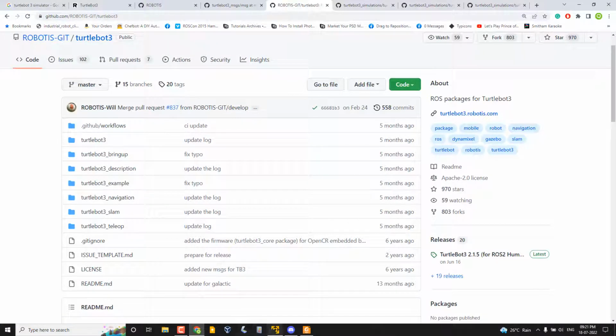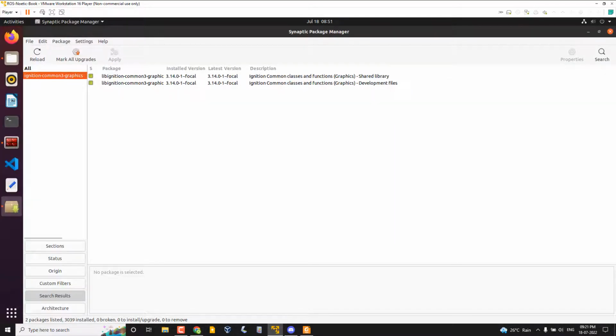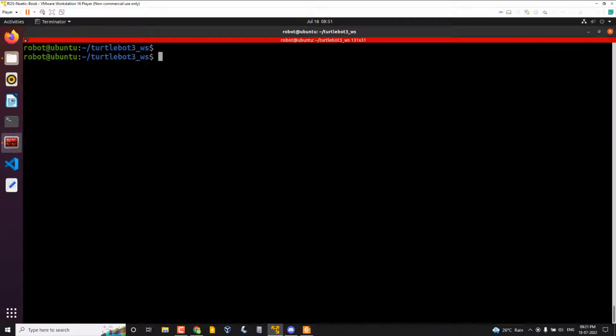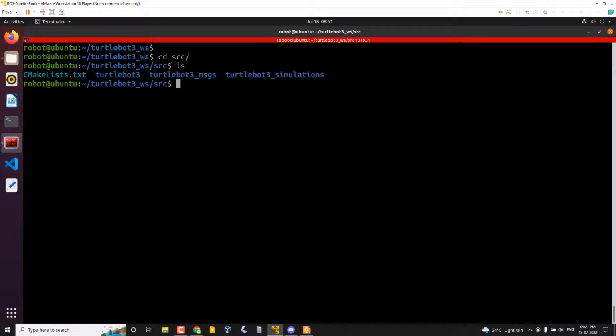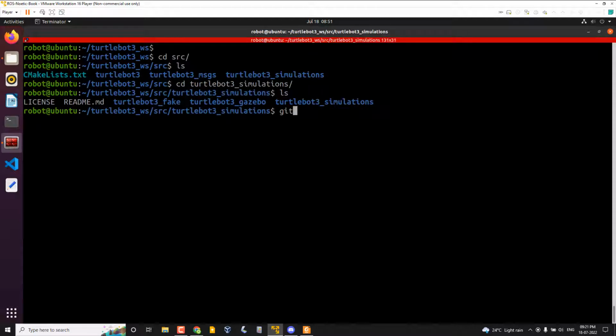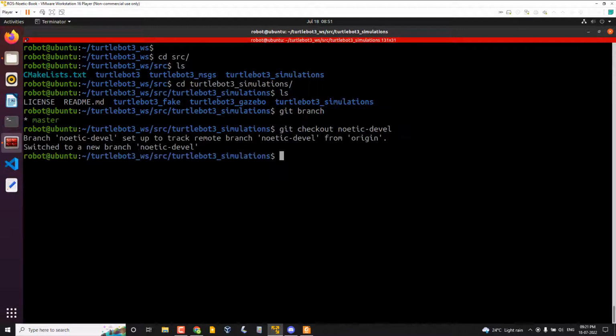Okay, so what you have to do is we just clone the repository, right? You can find TurtleBot3 simulation, TurtleBot3, and TurtleBot3 messages. So just go to TurtleBot3 simulation and then do a git branch. You can see it is the master branch, so you have to check out to Noetic Devel. Noetic means the ROS version and Devel means development. So this is the branch that we require. Okay, so now it is checked out to Noetic.